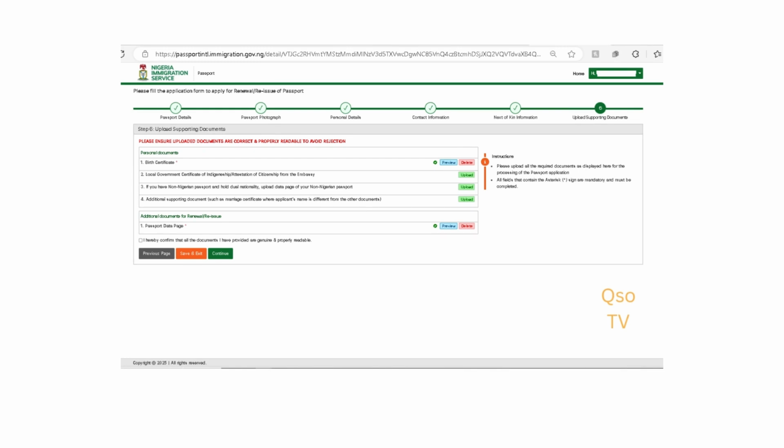In step 6, you will have to upload your birth certificates and a data page of your passport. These are the items with asterisks. They are very important, otherwise you're not able to proceed. You can also preview to verify that the correct documents were uploaded. Then you hereby confirm by checking the tiny box at the bottom that says, I hereby confirm that all the documents I have provided are genuine, readable, new.